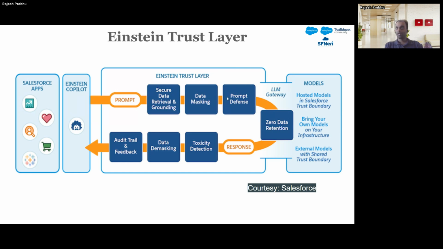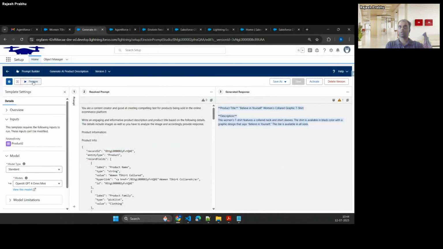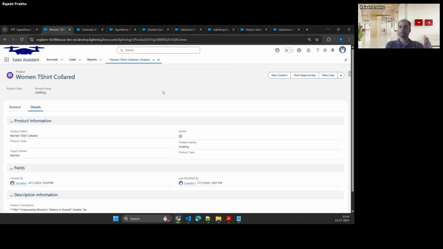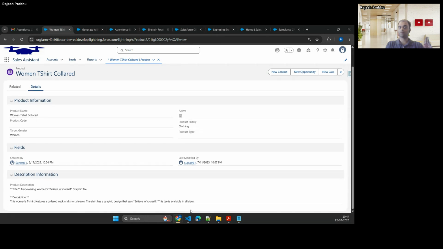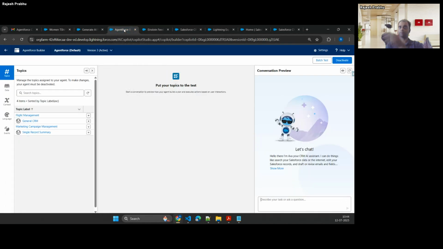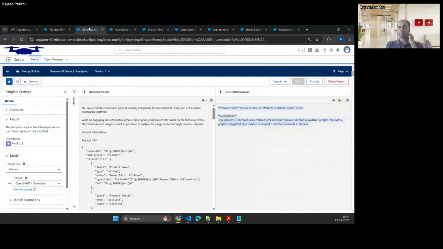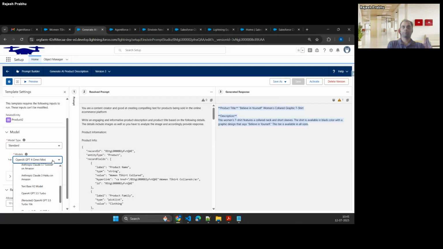Then before it reaches the LLM, the moment I hit preview, or the moment I hit this button for generating the product description, the data goes to the LLM, correct? And once it reaches the LLM, in this case, is it ChatGPT Mini? Why did I choose this? I'll go with Google. That's okay. We'll come back.